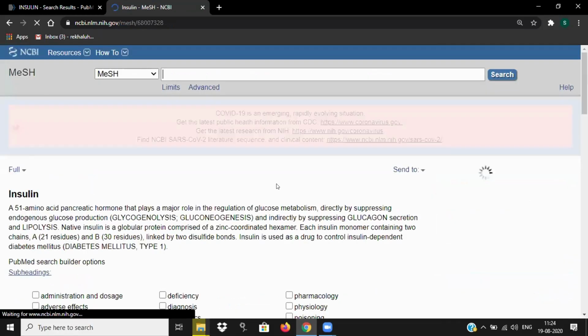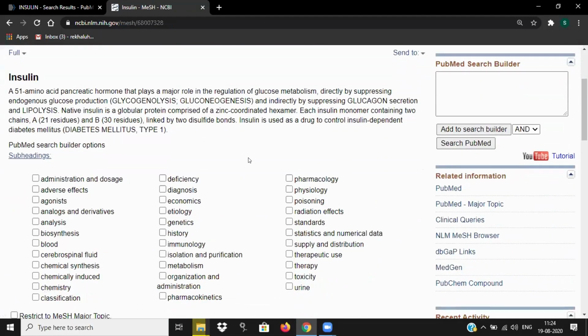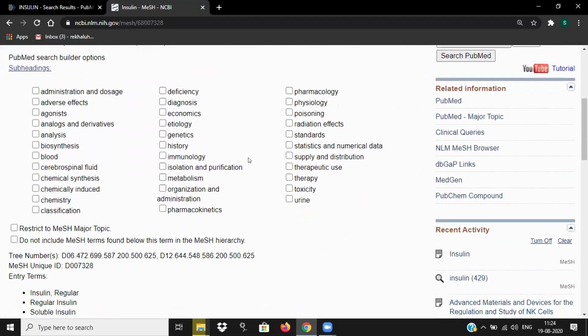Once you click on this first entry, you will be getting a lot of subheadings over here, which you can see like administration, dosages, etc. Now you see how specifically this tool will help you to find out only the treatment. You remember, I want to find out literature related to insulin treatment and other things, right? That was my research. So you see that you find some subheadings associated with your query. So let's say therapy is there, therapeutic use is there. Okay, so you can select multiple headings. You can select all of them also.